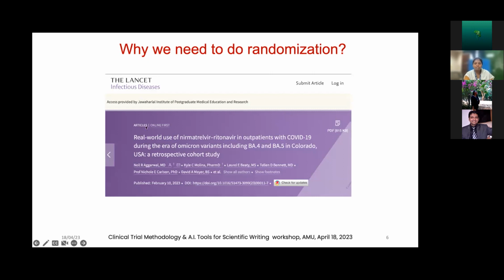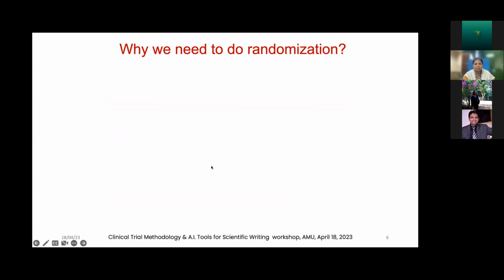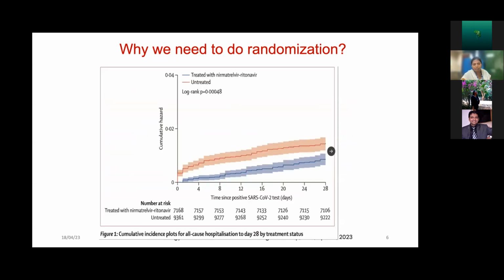This is a study published recently in February in Lancet Infectious Diseases on the real world use of Paxlovid, which is ritonavir boosted nirmatrelvir, for outpatients with COVID-19. As you can see, I am highlighting here, it's not an RCT, it's a cohort study. I would like to highlight a particular survival curve which they have presented in the paper. Can anybody comment in the chat box? What is the problem with this figure? Is it okay? Or do you agree with the findings?